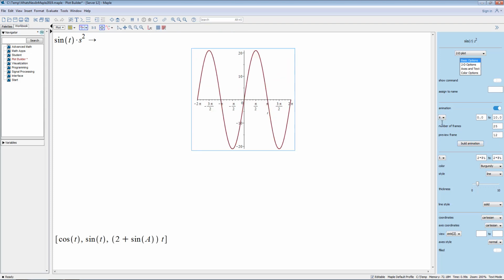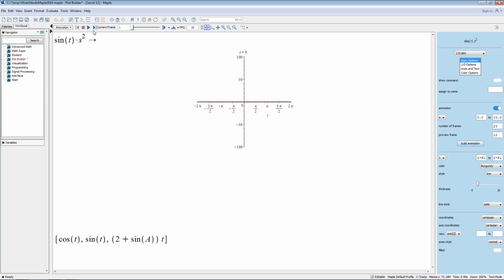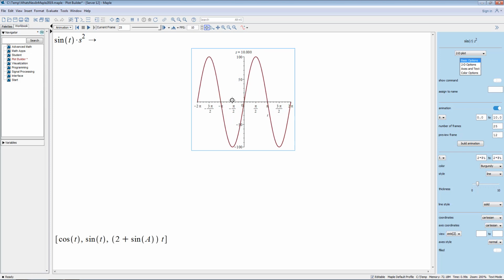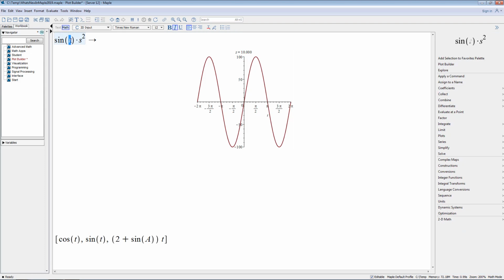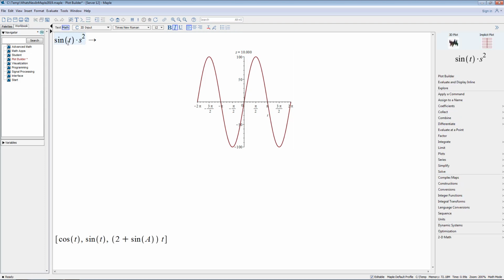Now let's flip this around. Let's instead animate over s. This is the power of being able to use this tool. And let's build the same animation. We can now see different values of s from 0 to 10, and we can see how that changes the curve. So this plot builder is really allowing us to get a little bit deeper into this expression. We can see how either t or s impacts the results of whatever we have within this expression.